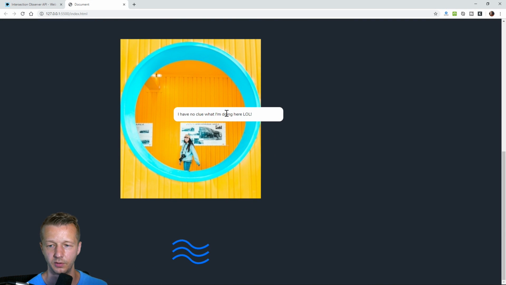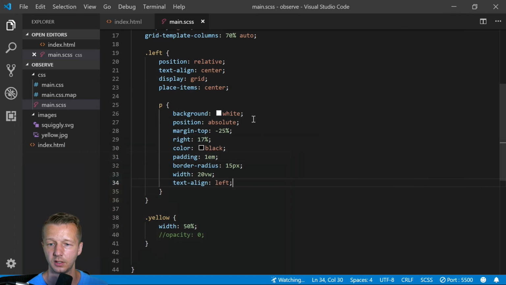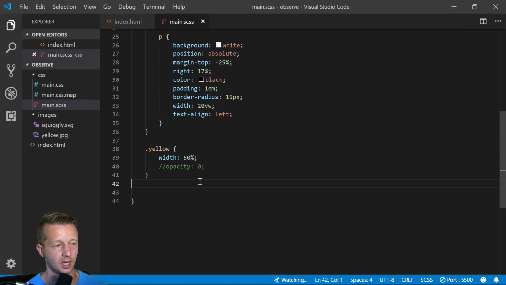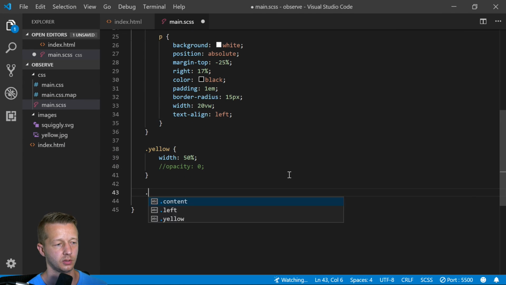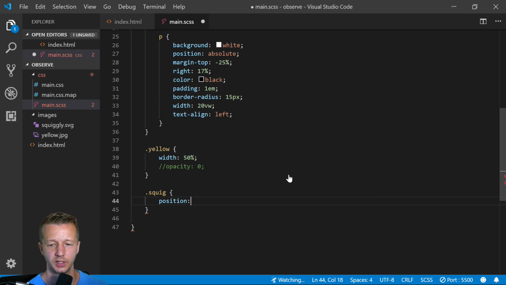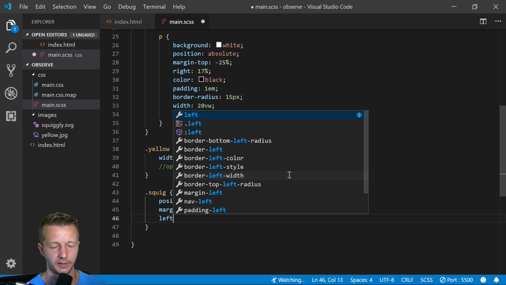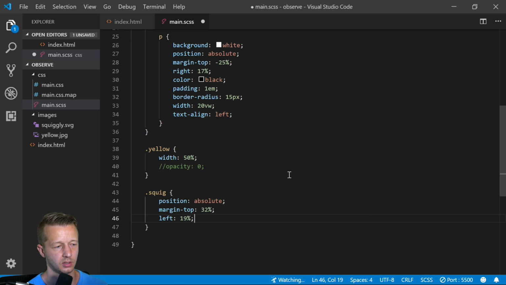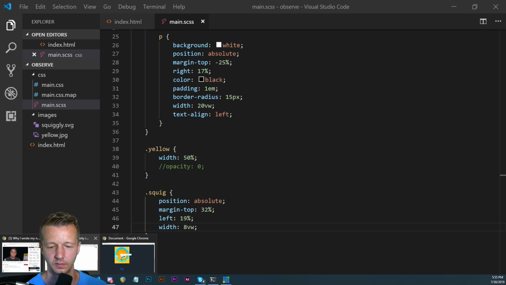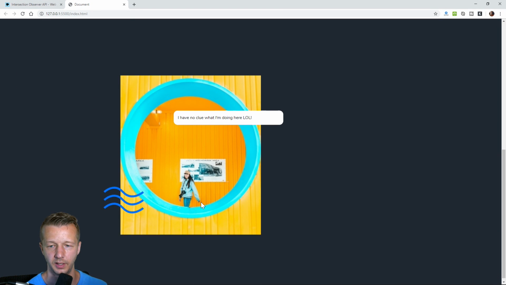Okay, I have no clue what I'm doing here, LOL. That's what that did. All right, and then next up, we're going to have our squig, which is position absolute. It's just a squiggly graphic design element, really. It was unnecessary, but I wanted to put it there. Left is going to be 19%, and width will be 8 viewport width. All right, there we go.